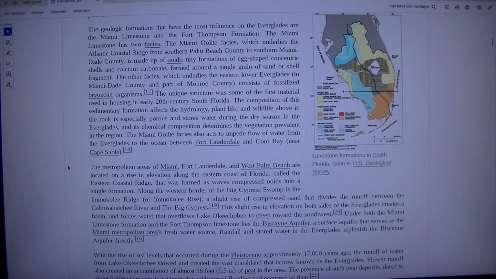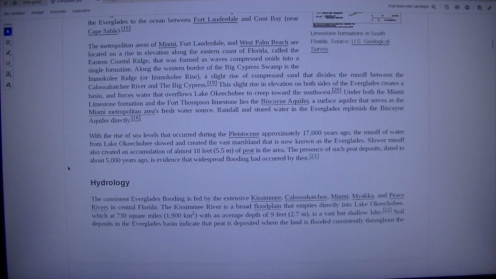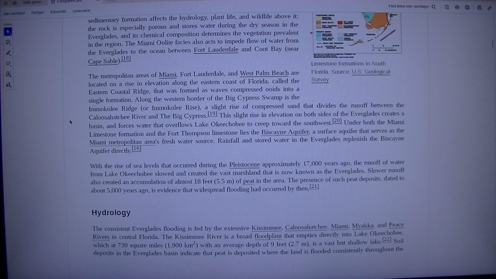18. The metropolitan areas of Miami, Fort Lauderdale, and West Palm Beach are located on a rise in elevation along the eastern coast of Florida, called the Eastern Coastal Ridge, that was formed as waves compressed ooids into a single formation. Along the western border of the Big Cypress Swamp is the Immokalee Ridge, or Immokalee Rise, a slight rise of compressed sand that divides the runoff between the Caloosahatchee River and the Big Cypress.